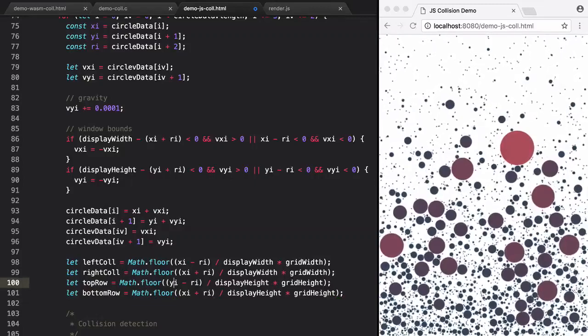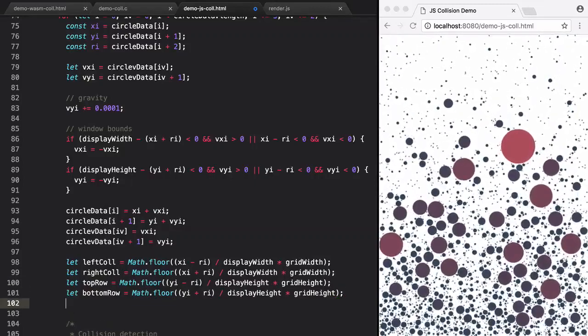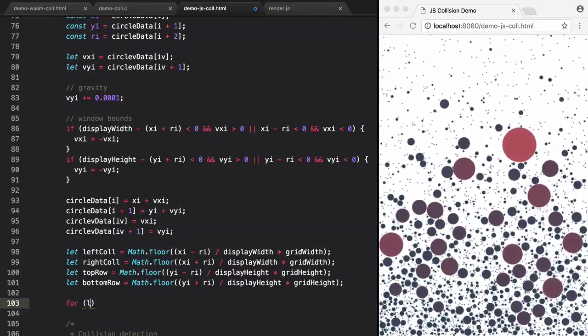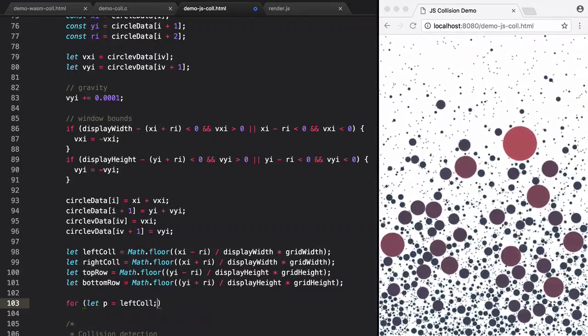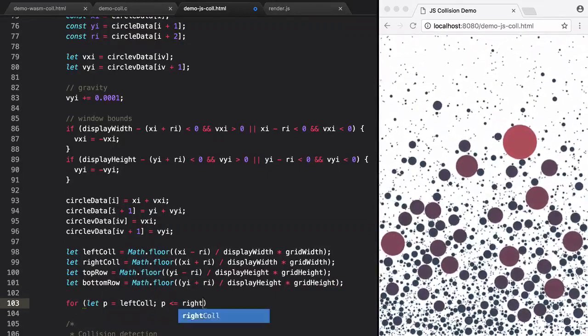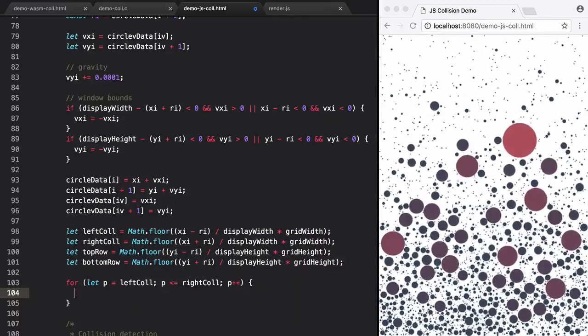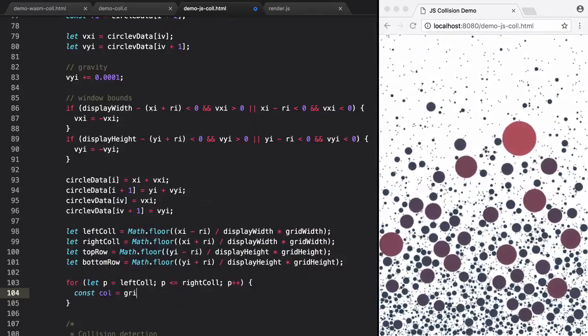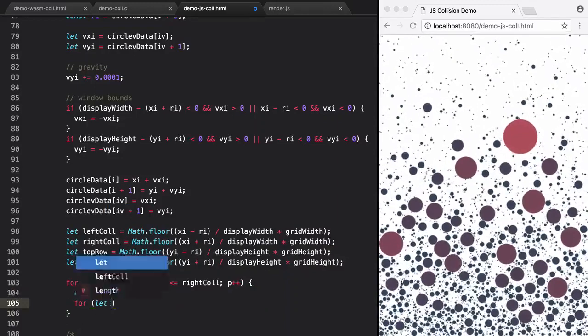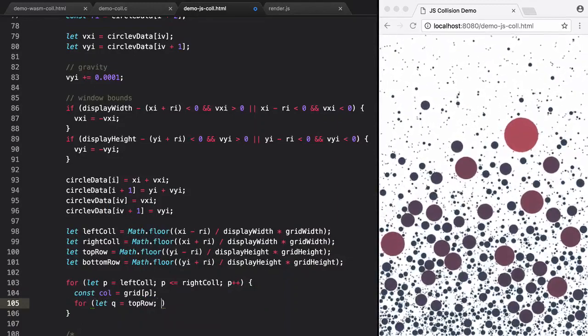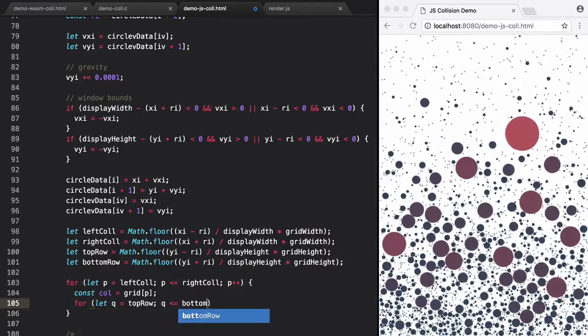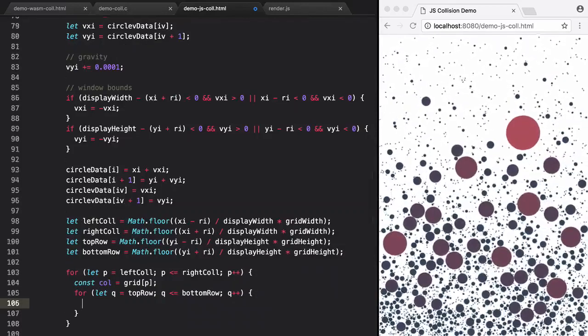Now that we know exactly which cells the given circle belongs to, we need to assign it into the grid. We can do a loop over from the first column to the last column that the circle is in, and then we take those columns directly from the grid. We then loop the row from the first row that the circle's in to the last row the circle's in, and we get the cell value out of the grid.